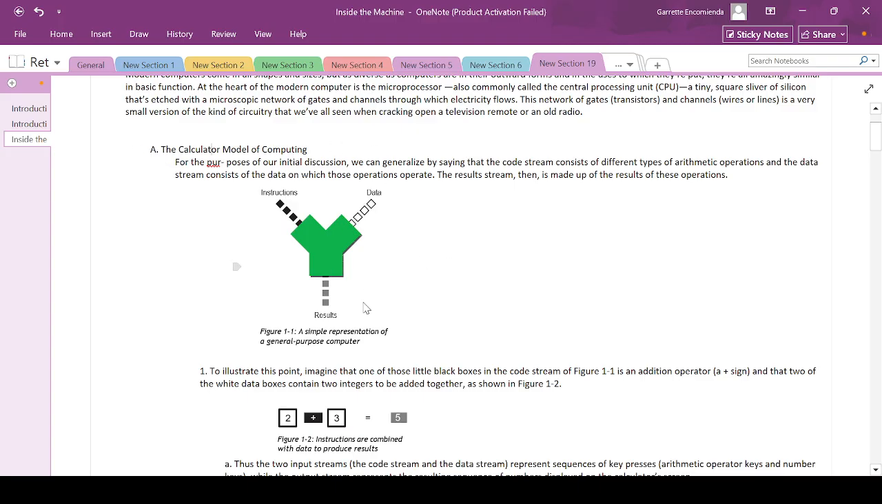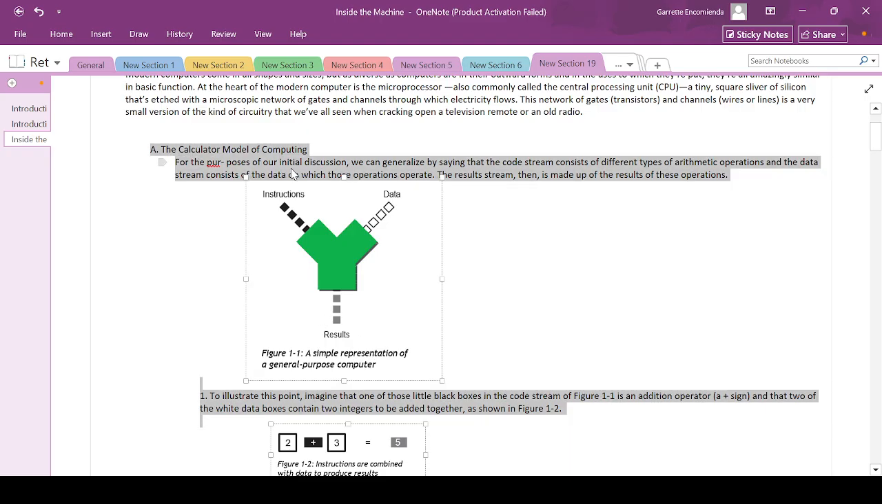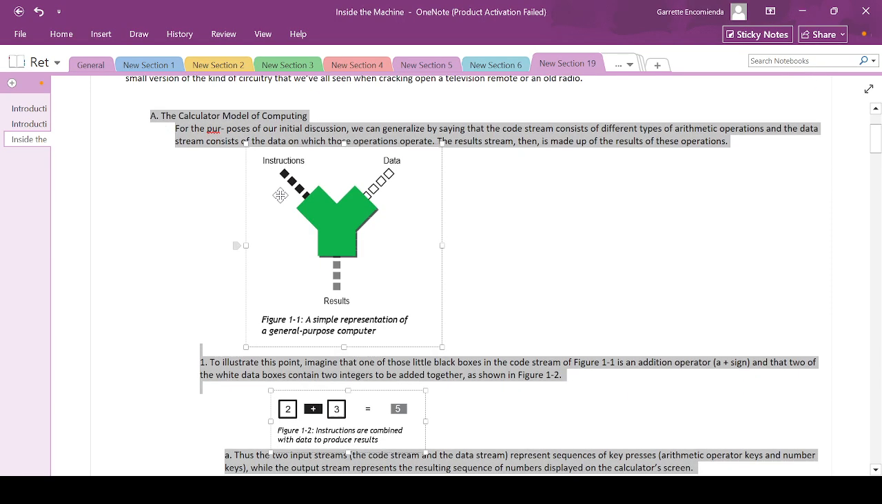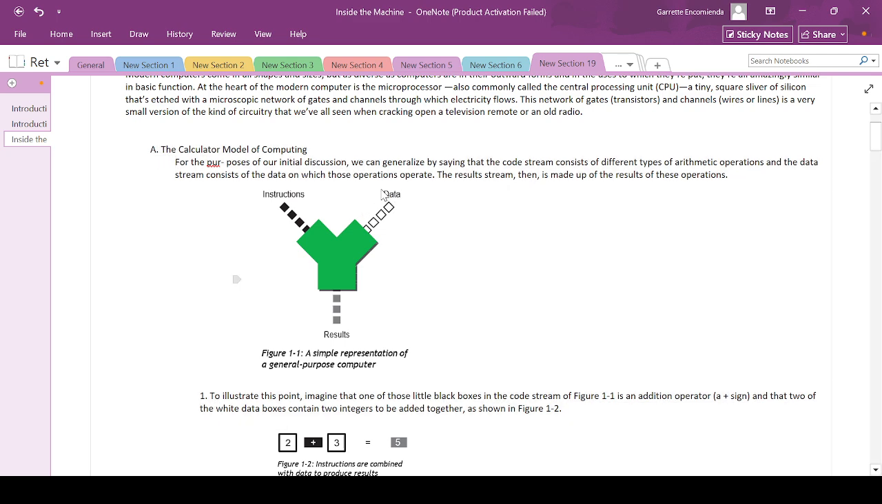That function usually starts with this representation: instruction, data, and you have a result. So, the calculator model of computing. For the purpose of our initial discussion, we can generalize by saying that the code stream consists of different types of arithmetic operations, and the data stream consists of the data on which those operations operate.